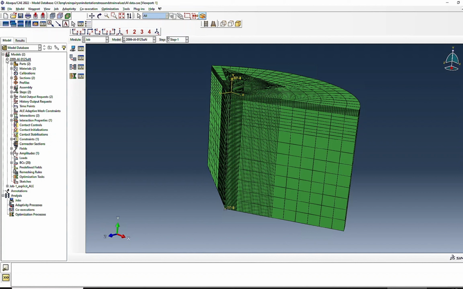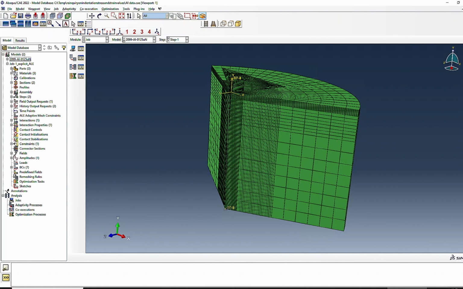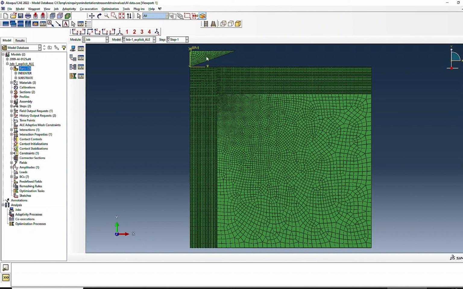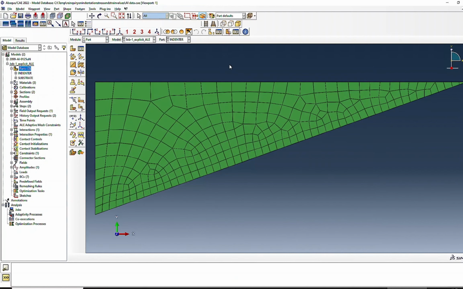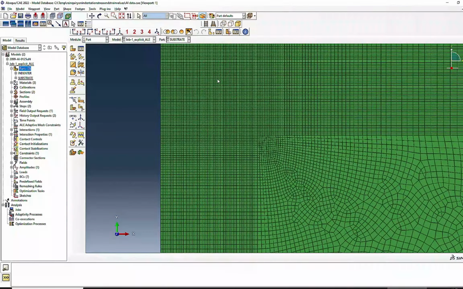Okay, now we look at the second model. So I will close this and I will look at the second model. In the second model, again, there are two parts. So I will select the second model. Okay, so this is a 2D model. Let's go to the part. So you have an indenter as this, then you have a substrate as this, and this is pretty fine.